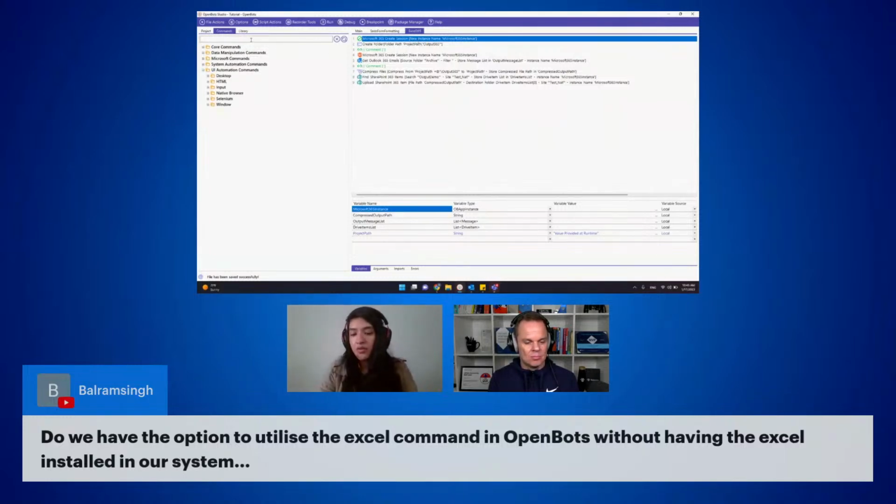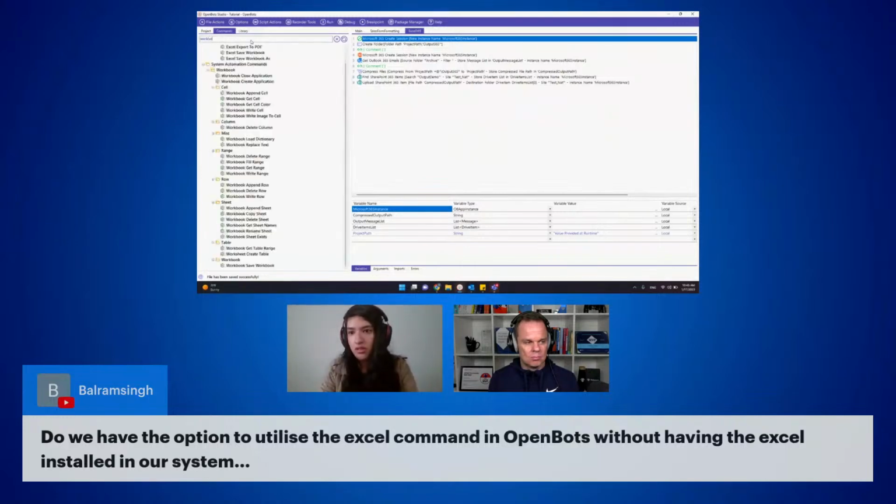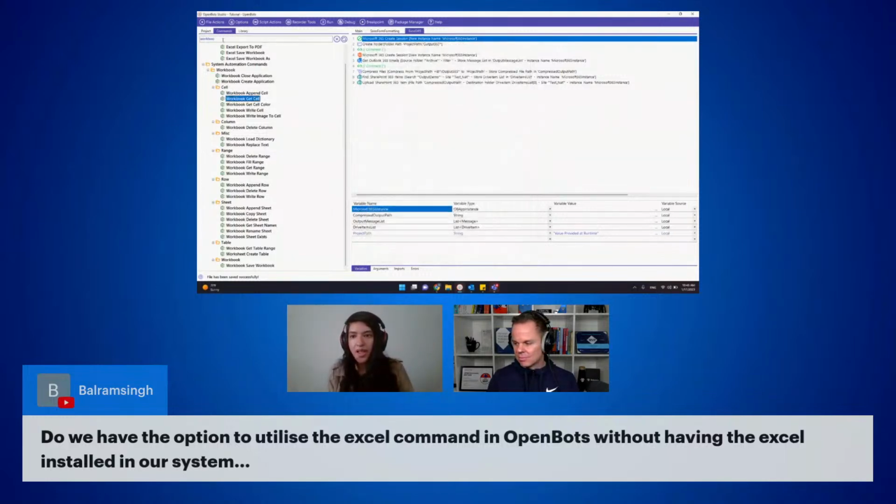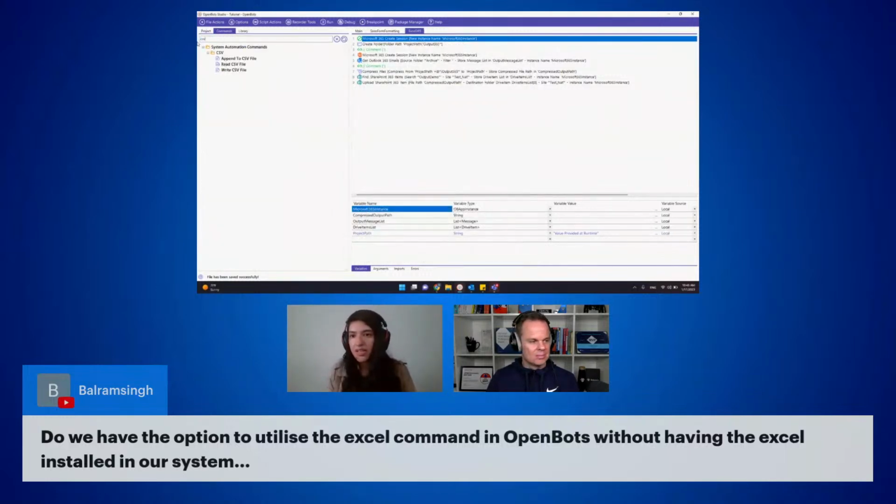We also have the workbook commands. In this case, it doesn't need to have Excel installed. It works on the workbook level. And we also have the CSV commands to do some manipulation.